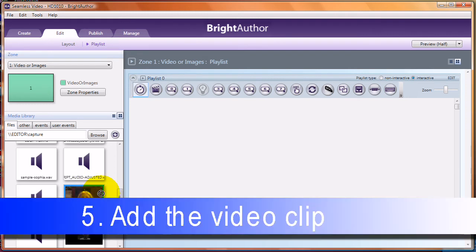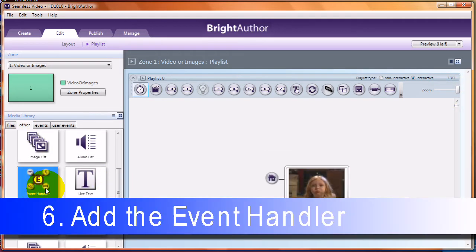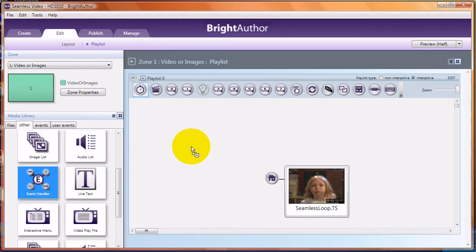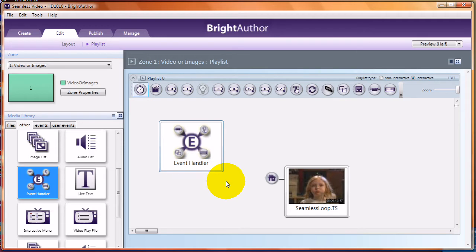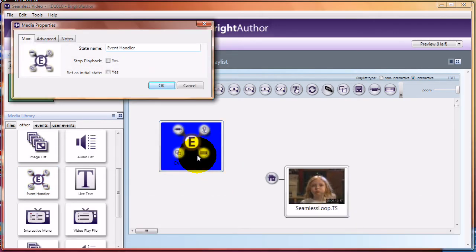We'll begin by adding the video clip as our first item. Next, add an event handler to the composition. Event handlers act as placeholders that execute other events and commands without using an actual media clip. Edit the event handler to make it the initial home state.